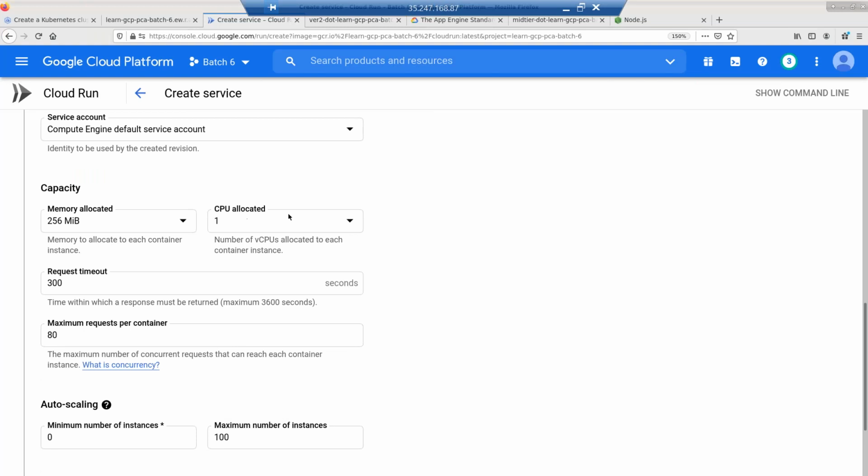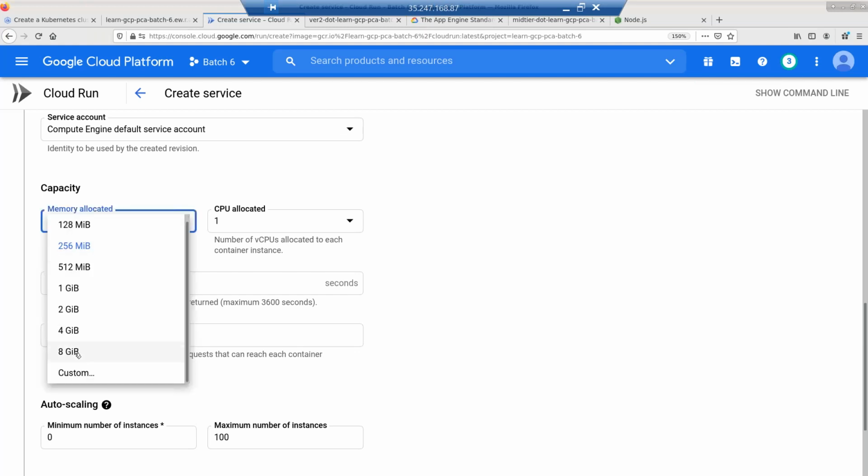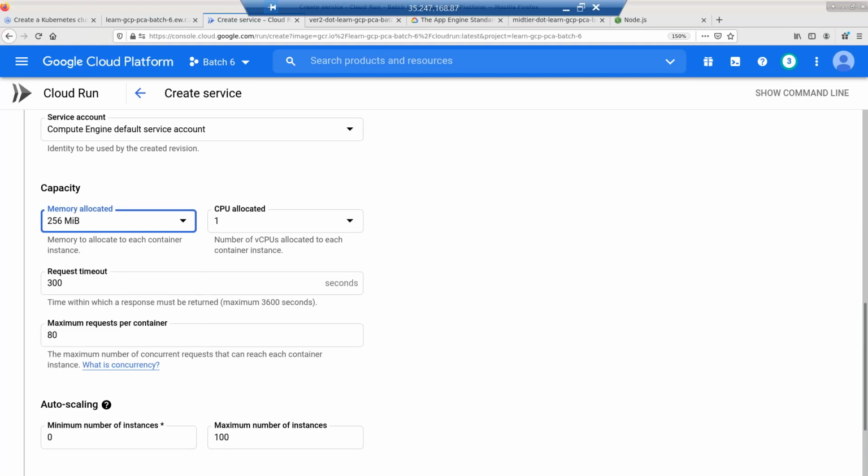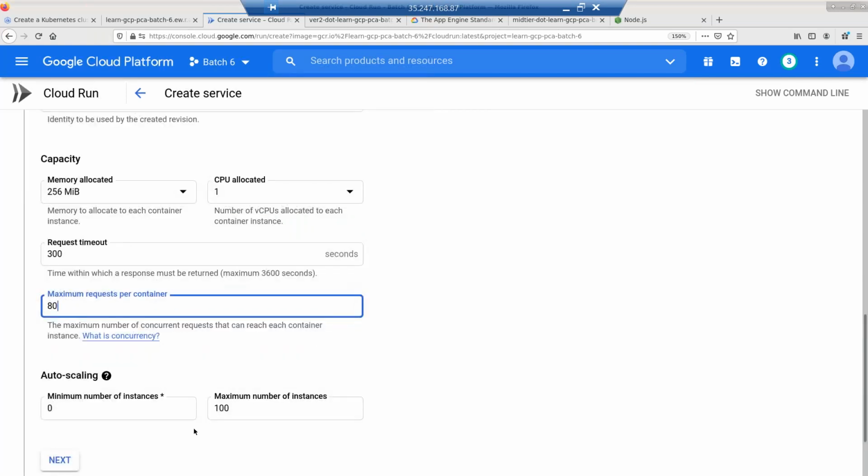You can mention what is the memory and CPU you can allocate to your Cloud Run. Maximum you can go up to 8 GB and maximum you can have one instance running with 4 vCPU. If you don't want to set it up, just leave it as default. And one container can take 80 requests. If more come, it's going to scale up to a maximum of 100 such instances to handle a huge load, basically.